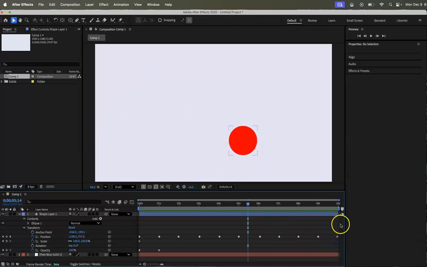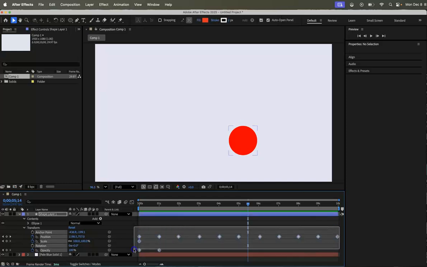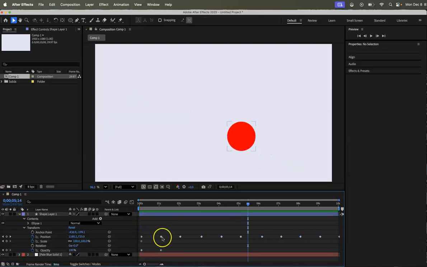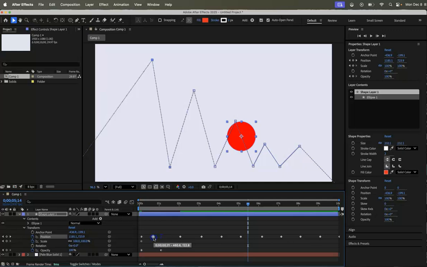I want to select all of my keyframes, so I'm just going to grab all these. I would like this to happen quicker, so I'm going to go through them one at a time and tighten them all up so that everything happens a little faster.